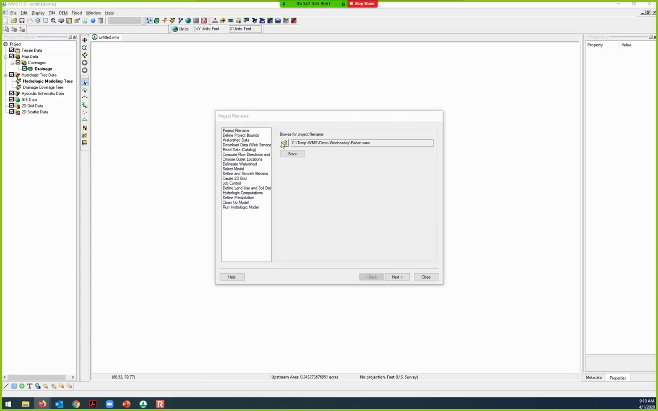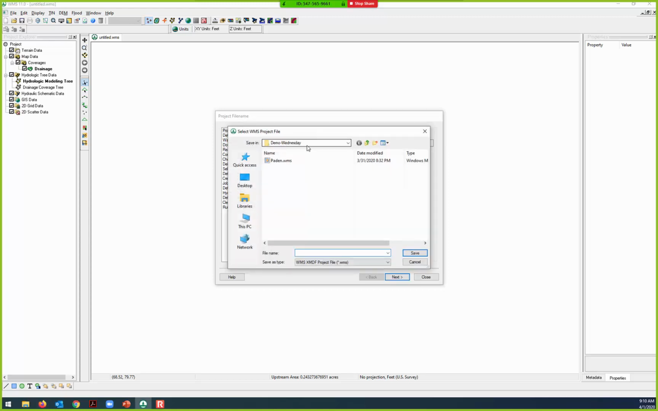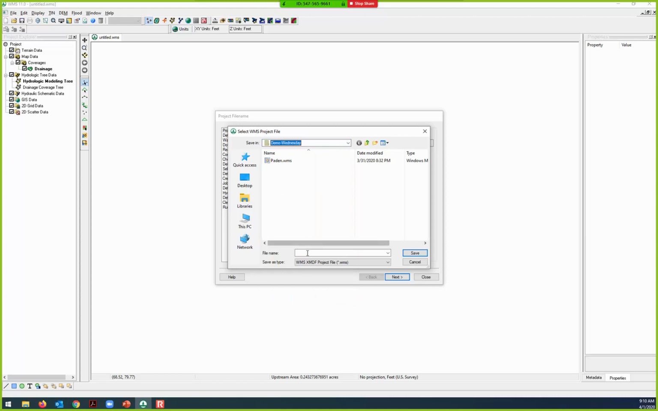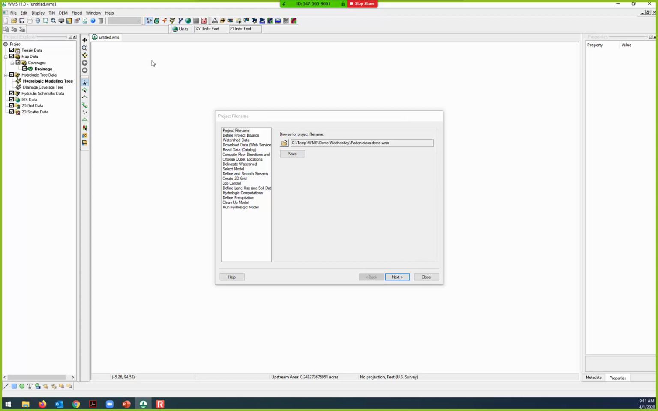You maybe should create a subfolder that you can use through the rest of the demonstrations that we're going to be doing in class. So I'm going to call this one, it's in my C drive, Demo Wednesday, I'm going to call it a Payton class demo, and then save here. And it's not yet actually saved.